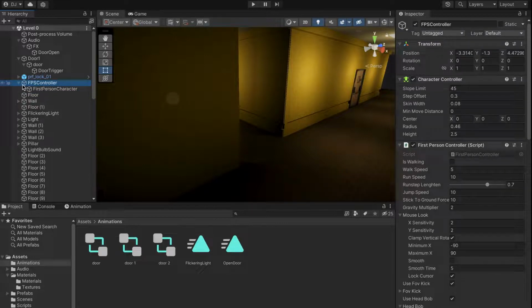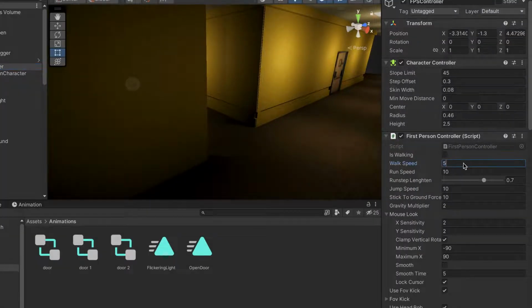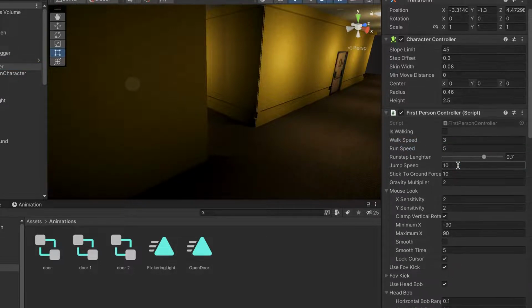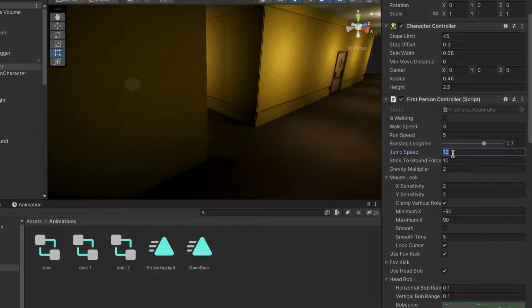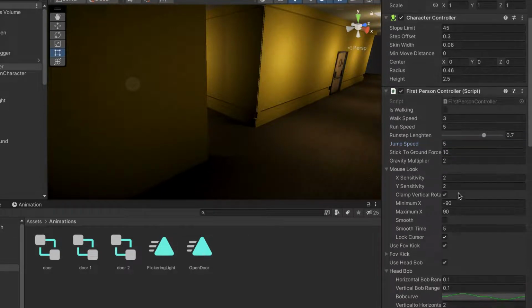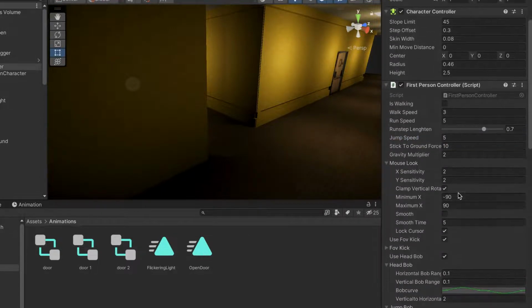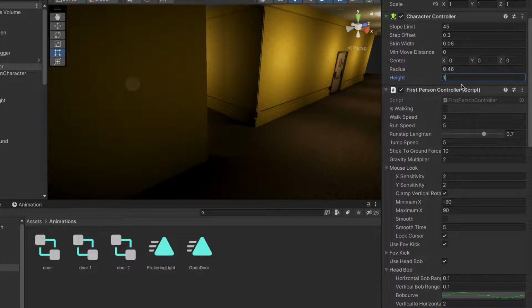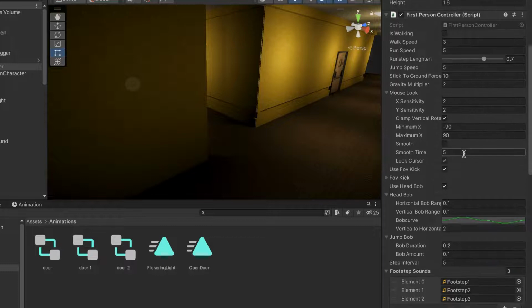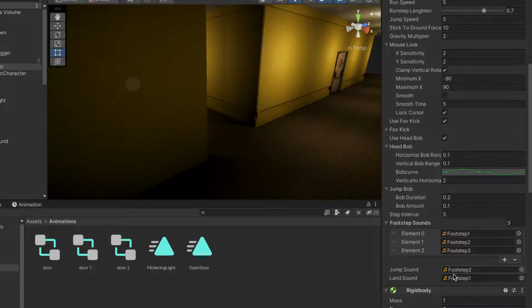So let's go ahead and click FPS controller. I want to change walk speed down to 3, run speed down to 5. Now I want to come over to jump speed, and I want to change this down to 5. I also want to come to height and change this down to 1.8.